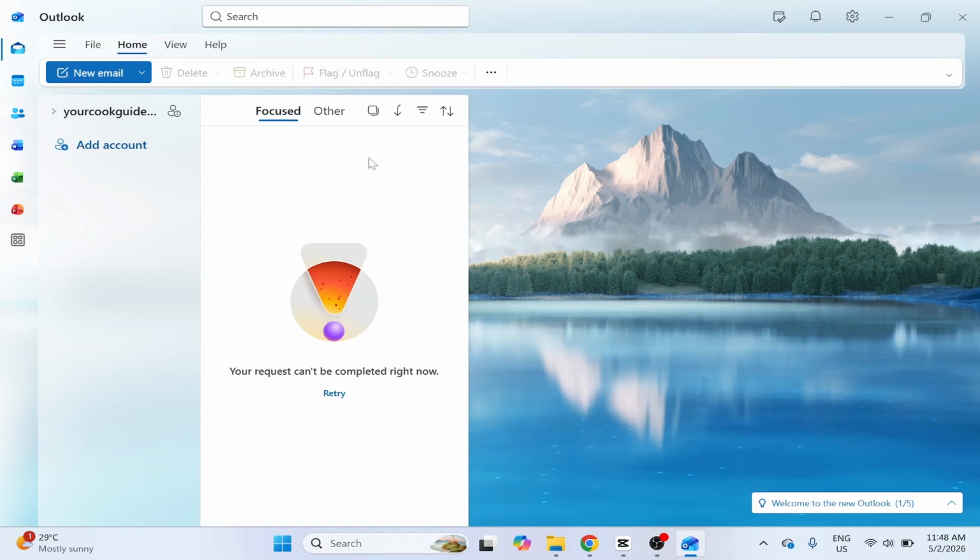How to fix the Outlook error code 0x800. So if you're having issues signing into your account or sending or receiving emails, I'm going to show you a couple of ways on how to go and solve this.